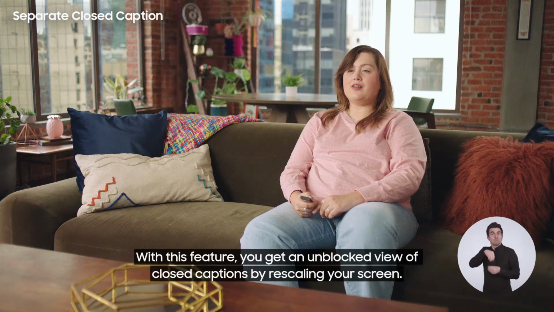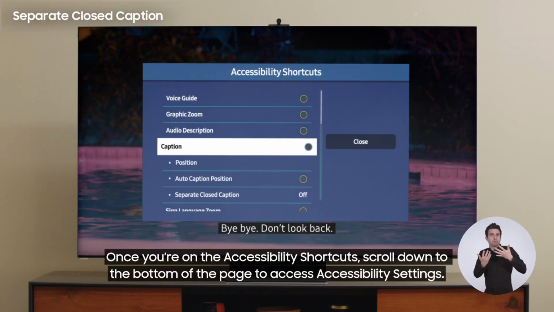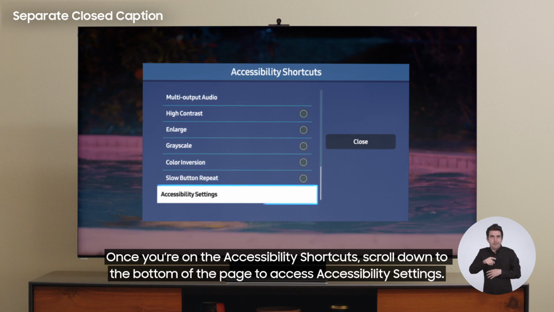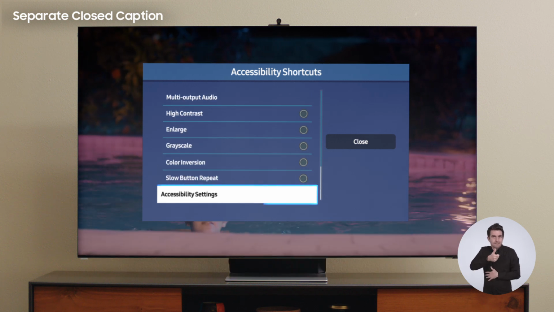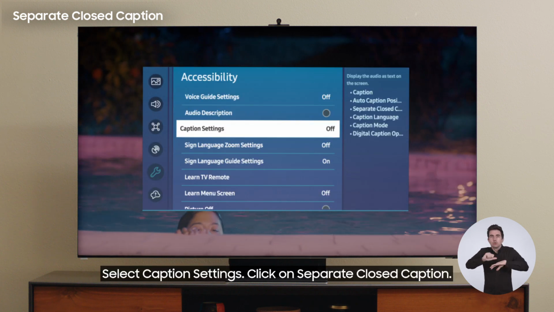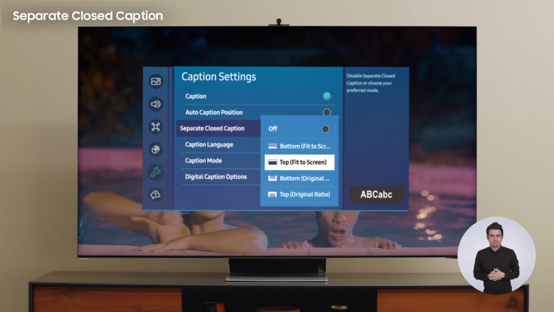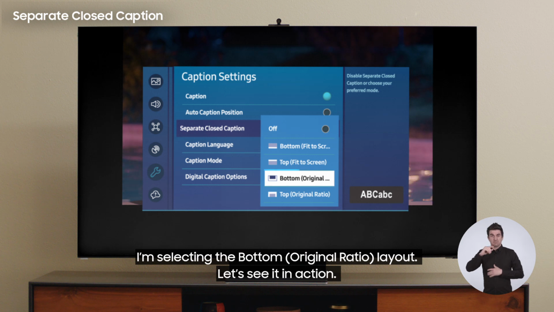Separate closed caption. With this feature, you get an unblocked view of closed caption by rescaling your screen. Once you're on the accessibility shortcuts, scroll down to the bottom of the page to access accessibility settings. Select caption settings. Click on Separate Closed Caption. I'm selecting the bottom original ratio layout.